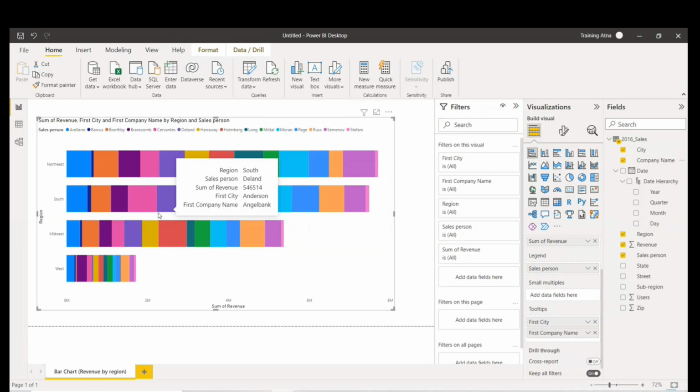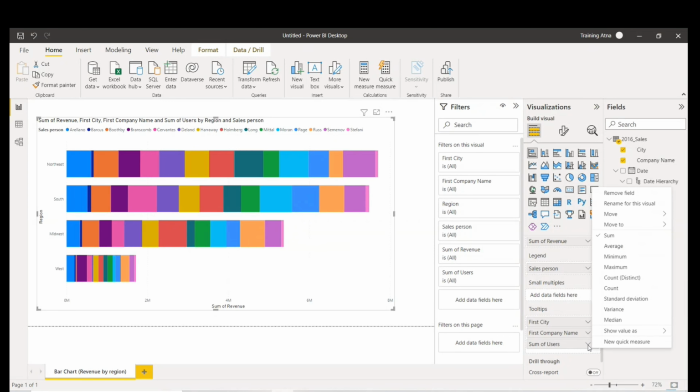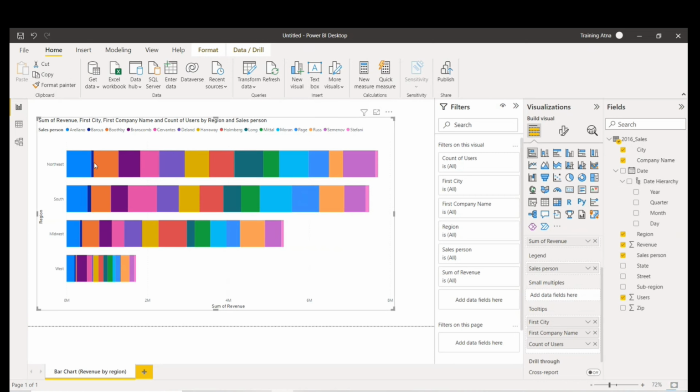If you wanted to see the count of the users, how many users are using it, sorry, it is showing the sum of users. I just wanted to see count, how many users are using that. So you can see how many users are using. Just hover over.